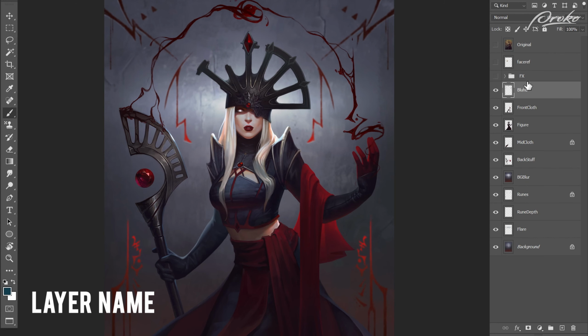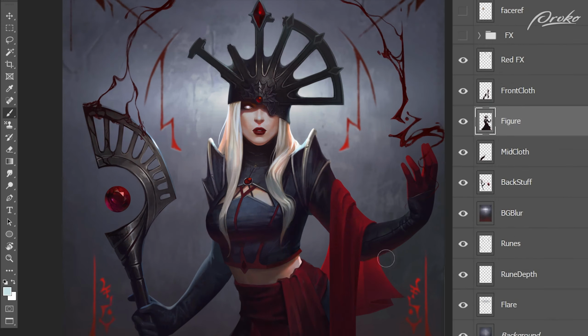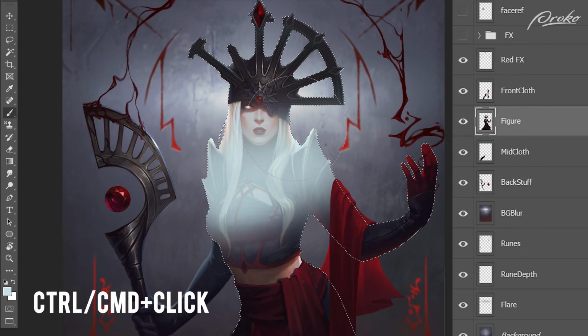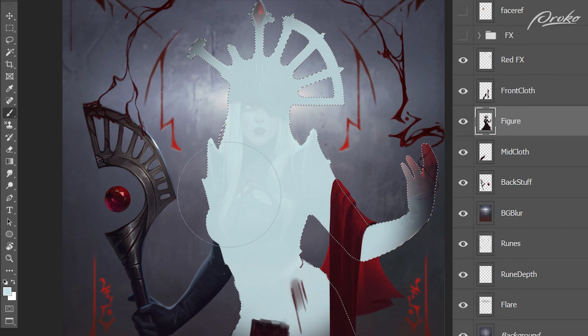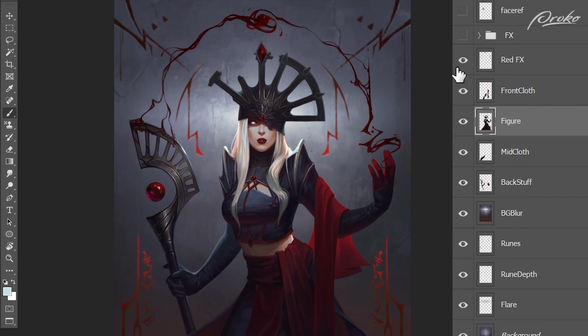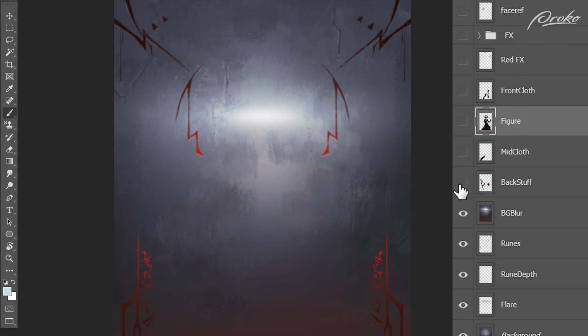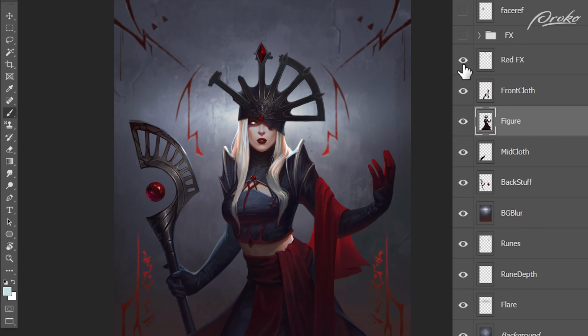The name of the layer is displayed to the right of the thumbnail. You can double-click on it to rename your layer. To the left of the name is a thumbnail that displays the contents of that layer. You can Control-click on a layer's thumbnail to select all the pixels on that layer. On the far left of each layer is an eyeball icon. You can click this icon to toggle the visibility of that layer on and off.